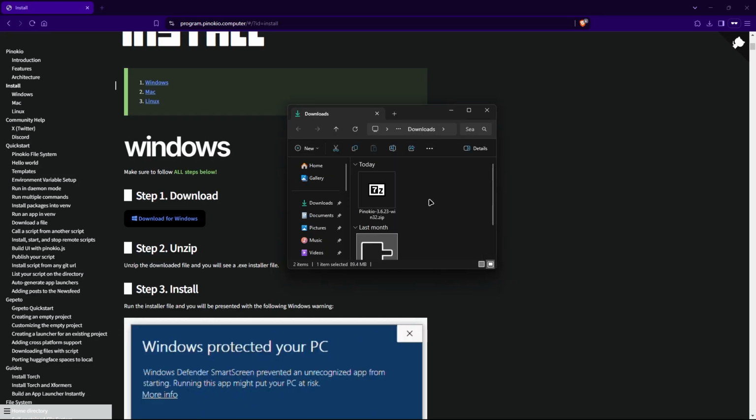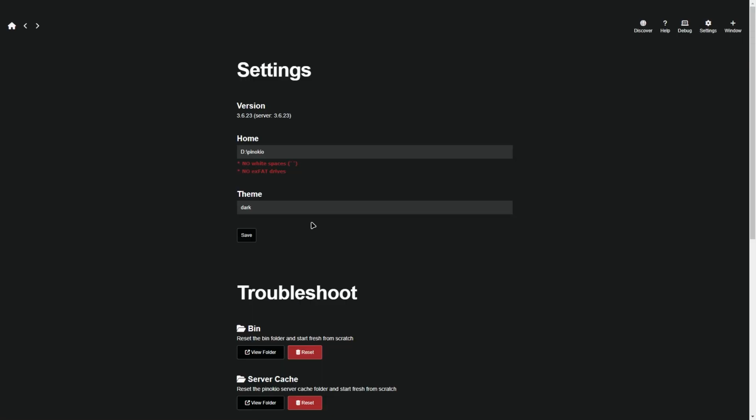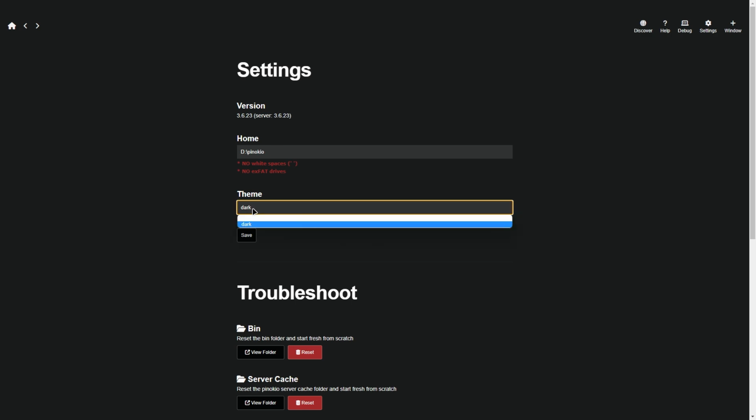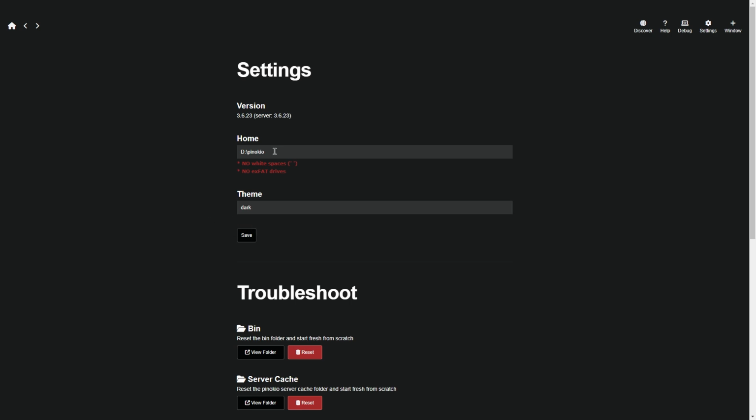Once downloaded, run the installer. During the setup, you'll be prompted to select a download path and the appearance of Pinokio. If you're like me, you'll want to select the dark theme. I don't want Pinokio to be installed on the C drive. I want it on the D drive.